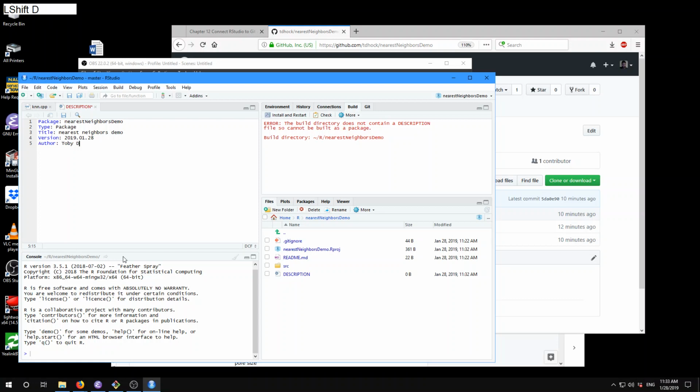Author, maintainer. Typically the maintainer is the same as the author, but you also have to indicate an email address. And you have to have a description field with a somewhat longer description of the package. Then we have to indicate a license. I usually use the GNU General Public License version 3. And I think those are the minimal fields that we need for the description. So let's just try to rebuild now.